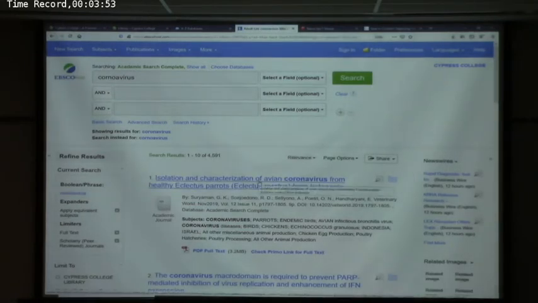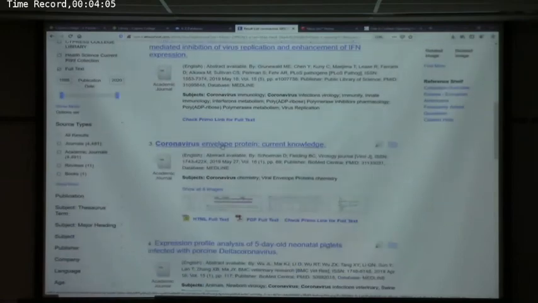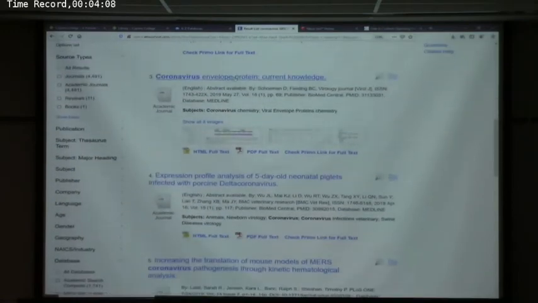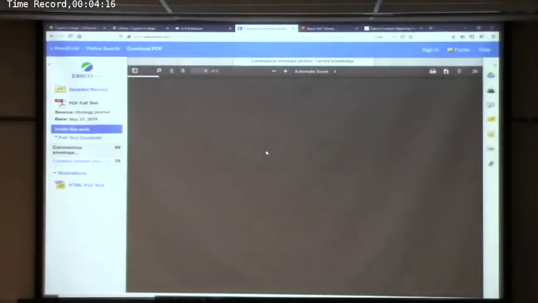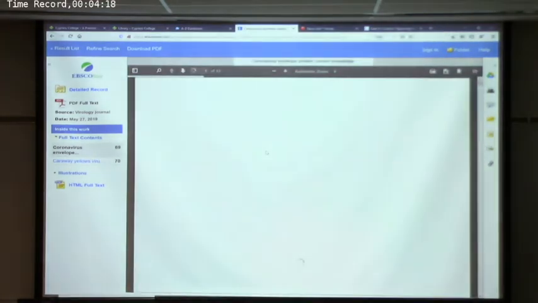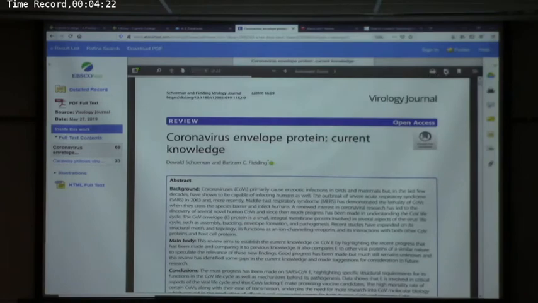So: isolation and characterization of avian coronavirus from parrots, coronavirus in the macro domain. You'll notice that under a lot of these, they'll have a PDF or full text that you can download. So you can click on these and find out a bunch of different information. Let's look at the coronavirus envelope protein and our current knowledge of it. We click on the PDF, and instantaneously we got it as if it was right out of the journal itself. It'll download the PDF, give you all the pages. You have the option to print or download it.